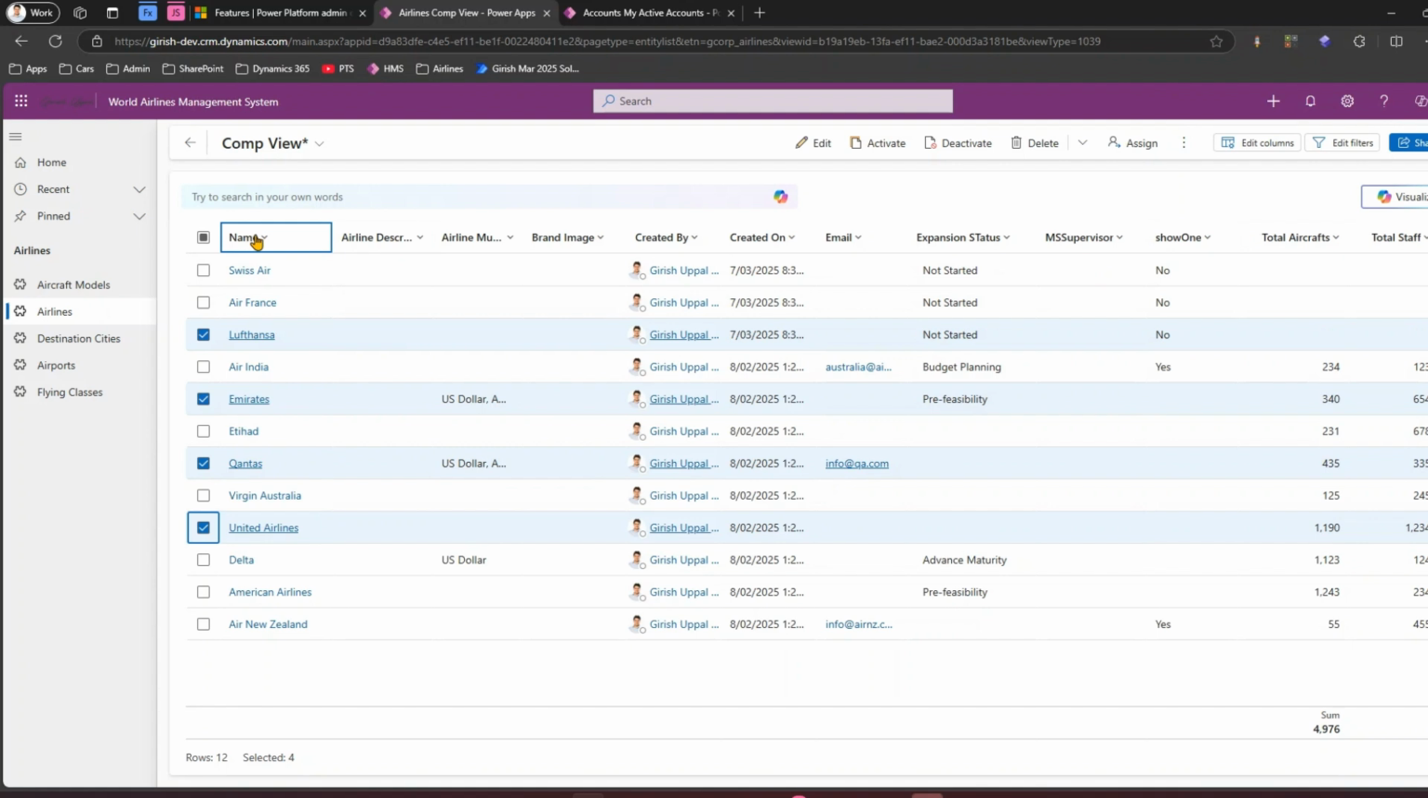Even the grouping by: even if you say name group by, you select a record and you want to group by for that specific record, no, you cannot do that. So this is how basically the modern grid works.